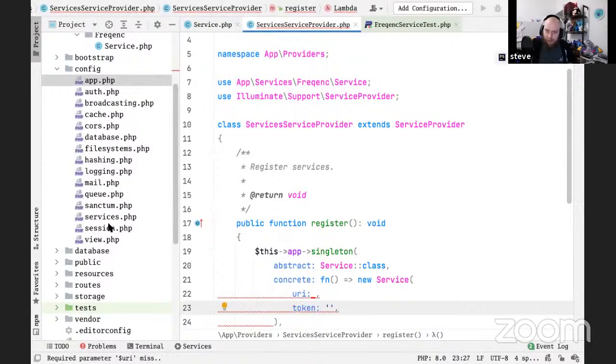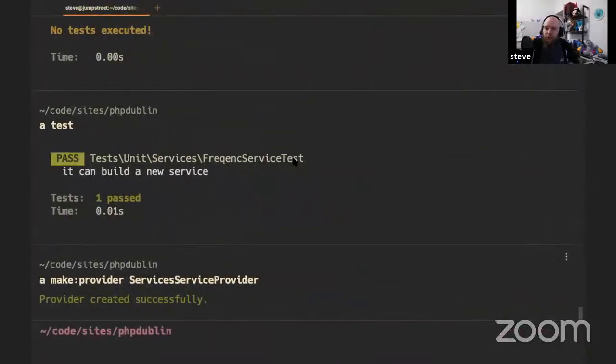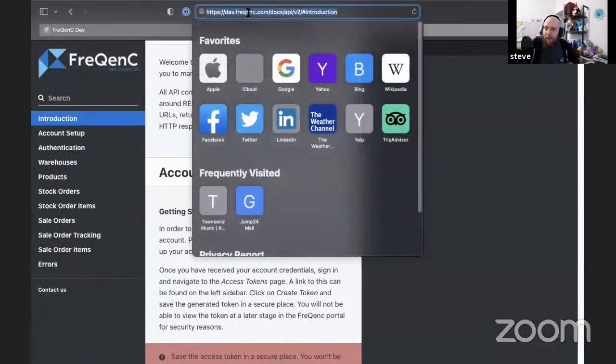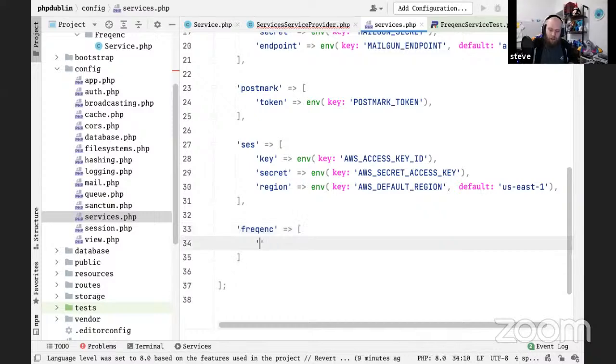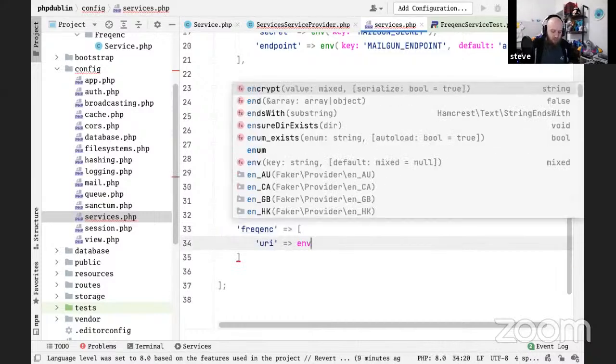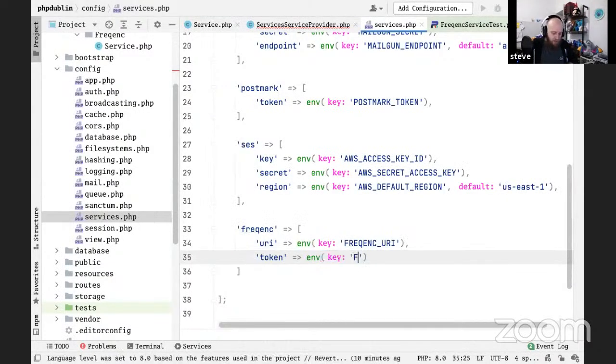That means down in our config services, we need to make a new entry within here. So our API is called, make sure we get the spelling correct, frequency, there we go. And the arguments that we're going to have here are a URI, which is going to come from env frequency URI, and then a token, which is going to come from the environment again, and that is going to be frequency token. And that's enough to start us off.